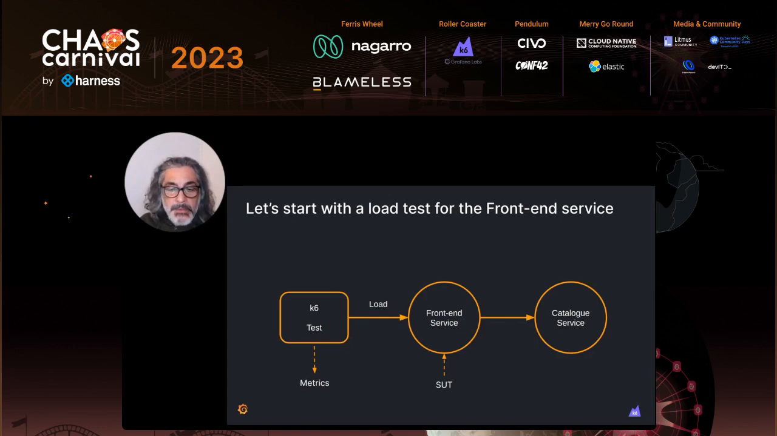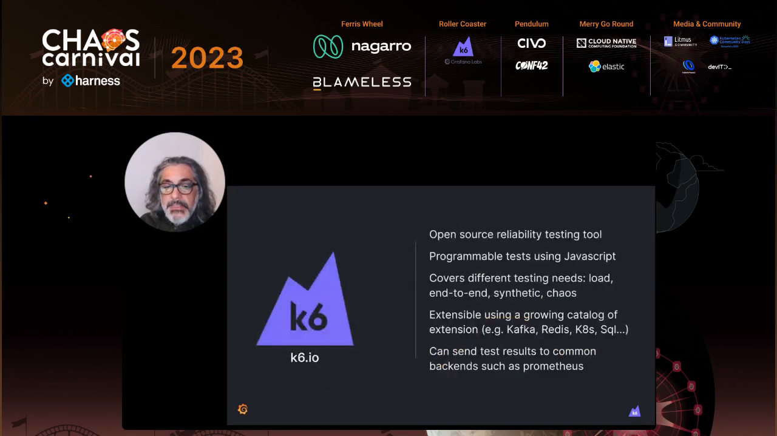And we will be implementing this test using k6. k6 is an open source reliability testing tool. In k6, tests are implemented using JavaScript. It covers different types of testing needs, such as load testing, end-to-end testing, synthetic testing, and chaos testing, as we will be discussing next. Its capabilities can be extended using a growing catalog of extensions, including Kafka, NoSQL databases, Kubernetes, SQL, and many others. It can send test results to common backends such as Prometheus. We will be using this capability for visualizing the test metrics in a Grafana dashboard.